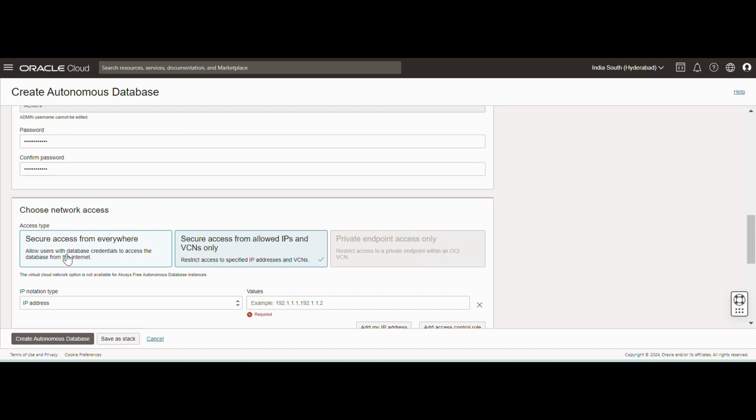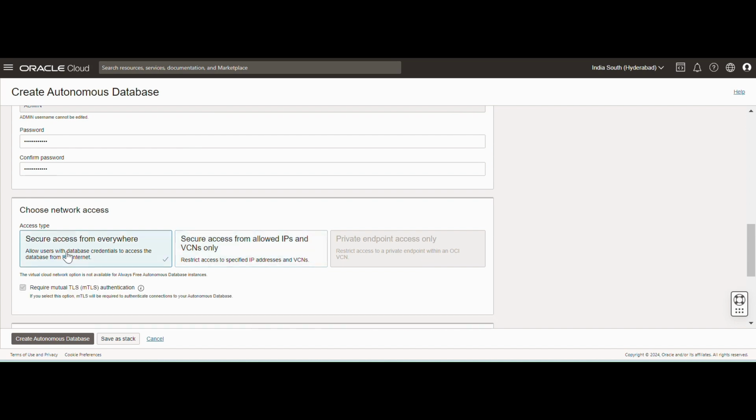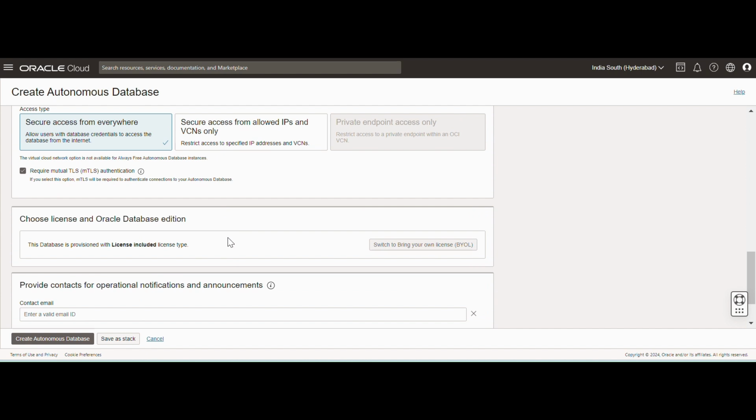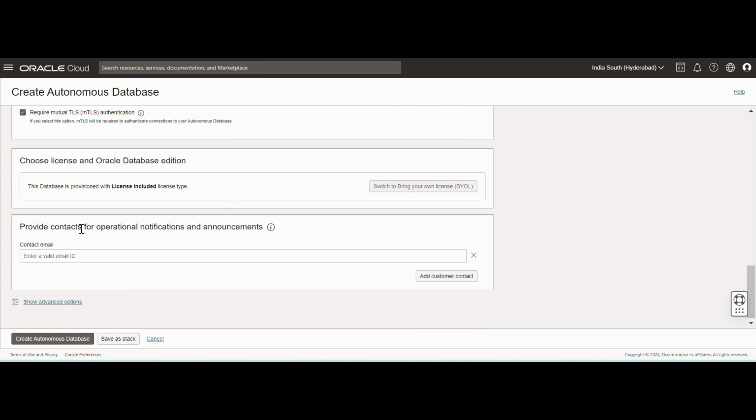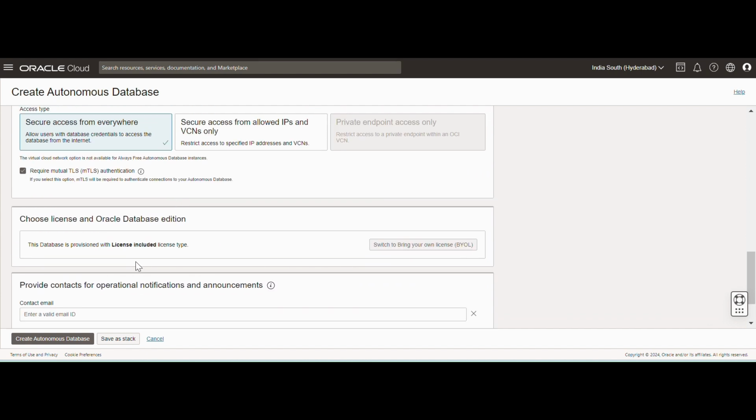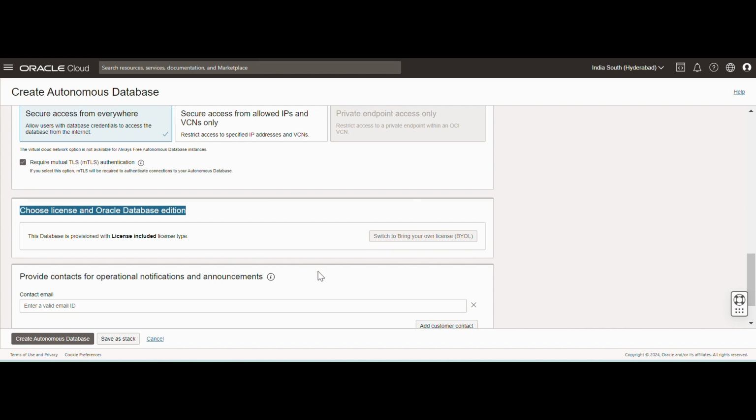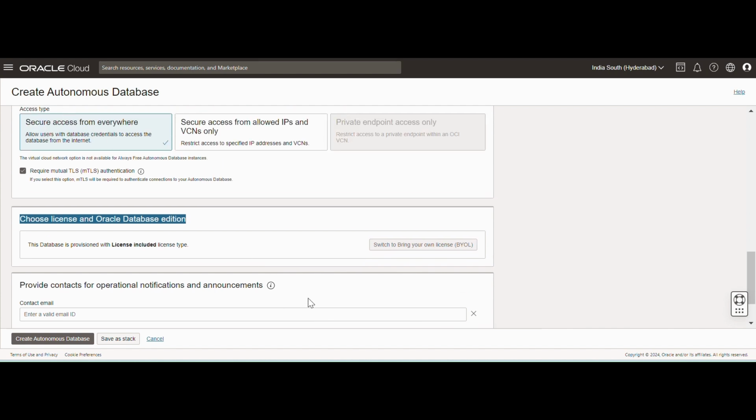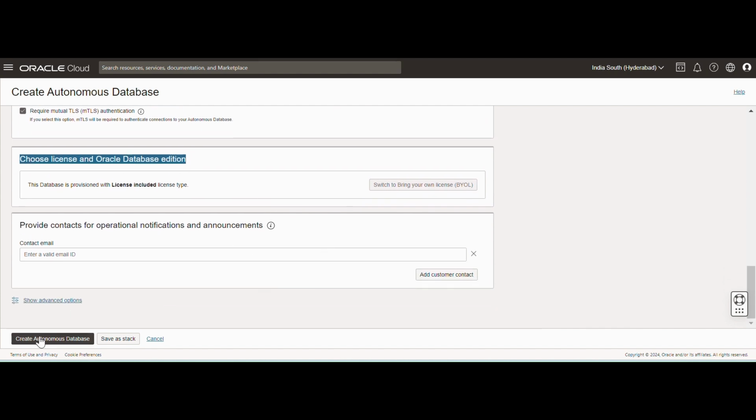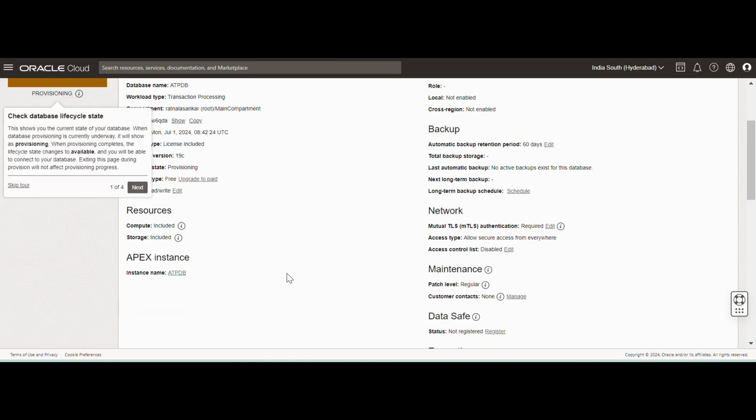I'm going to select secure access from anywhere. So let's come down. Here you choose the license and database edition. If you want to switch to bring your own license, you can click here. This option is disabled for me. When you select this, click on the create autonomous database option. Now it's starting the provisioning.